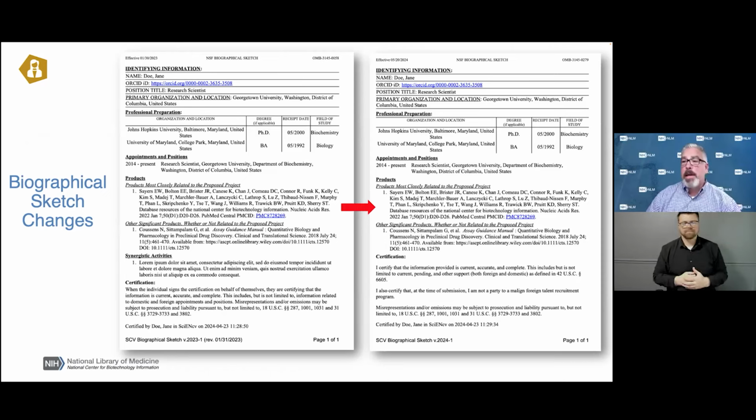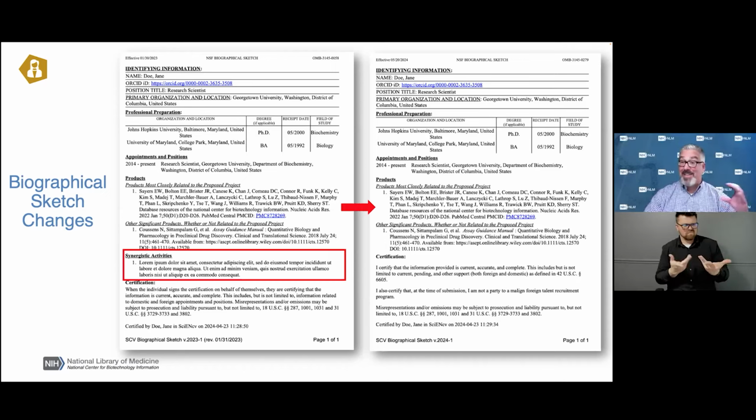So when we look at the PDFs themselves, what's the difference? What is the information that's different between the older format and the newer format? And as Jean mentioned, synergistic activities is no longer a part of the new format. So when you update your older format BioSketch into the newer one, the synergistic activities will not carry over.